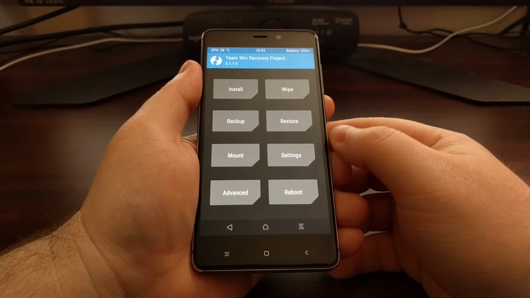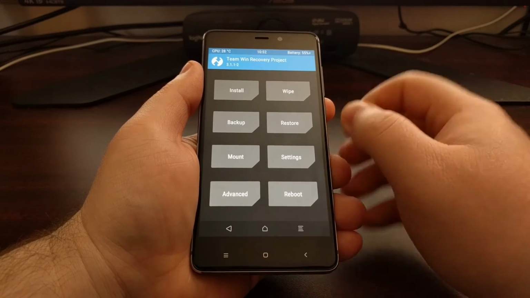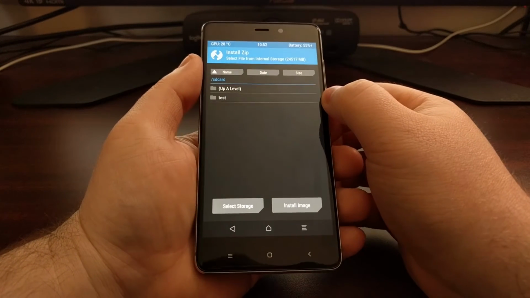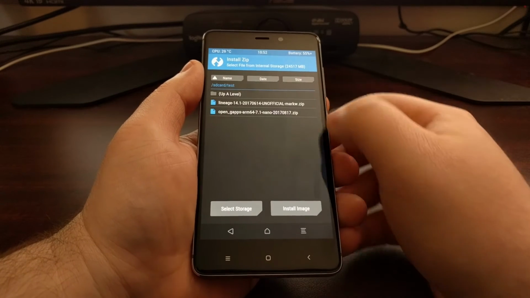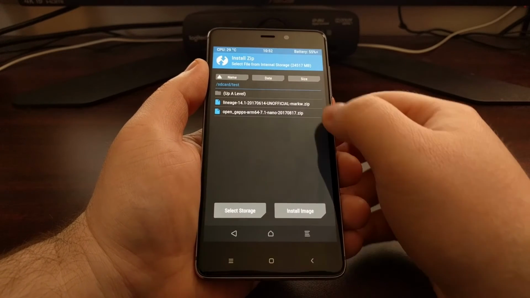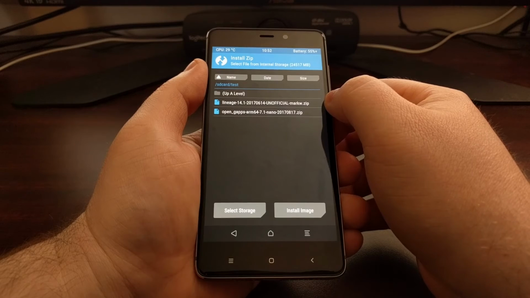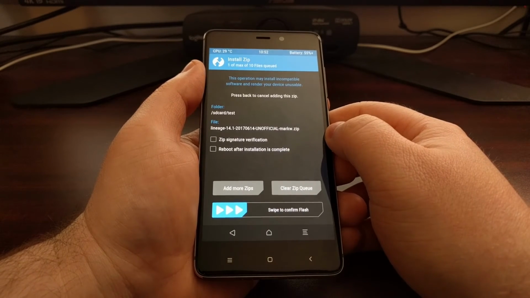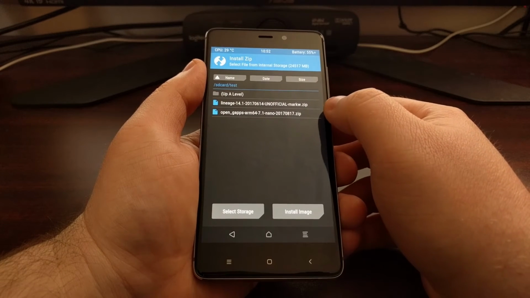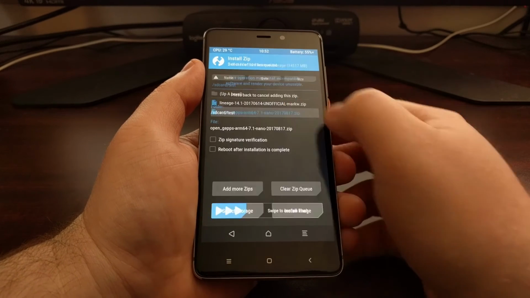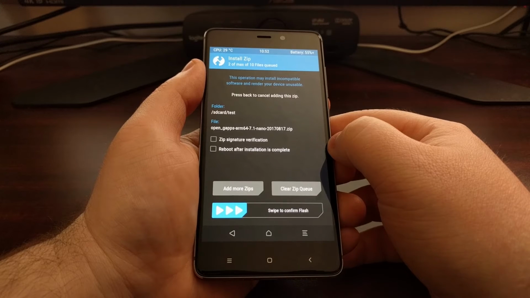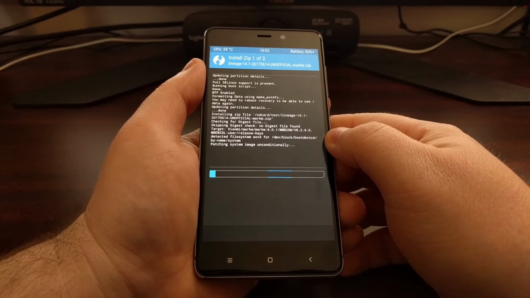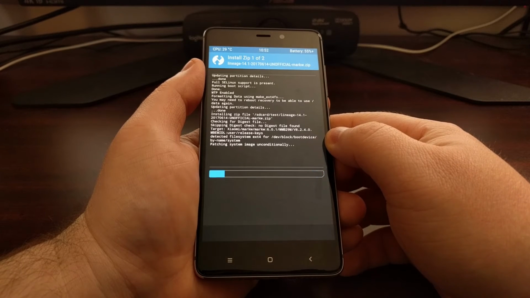Now that we have these two files on our device, we're going to tap on the Install button. As you can see, I needed to create a folder here, so I just created a test folder. Then we're going to tap on the Custom ROM zip, tap on the Add More Zips button, and then tap on the GApps package. And from here, we're just going to swipe the white arrows to the right to begin the installation process.